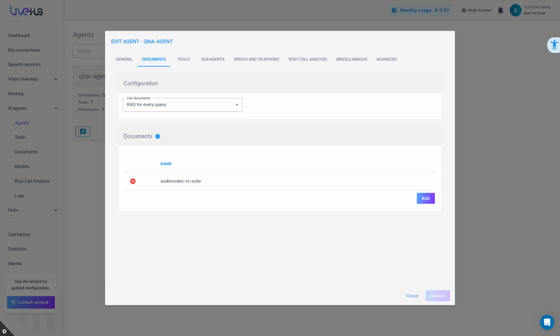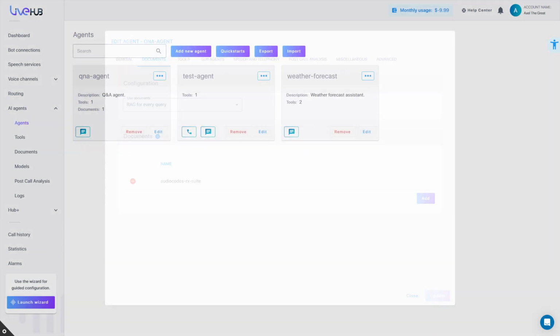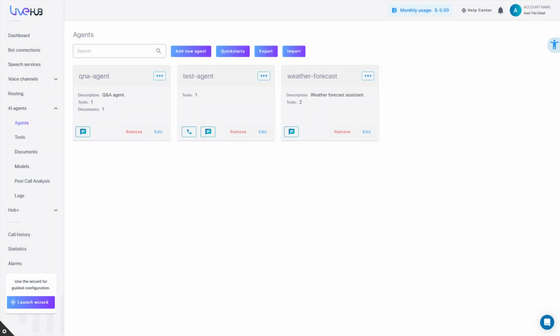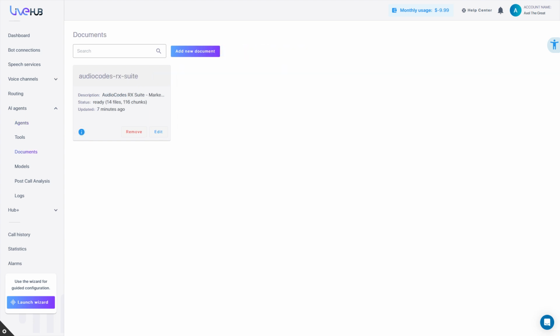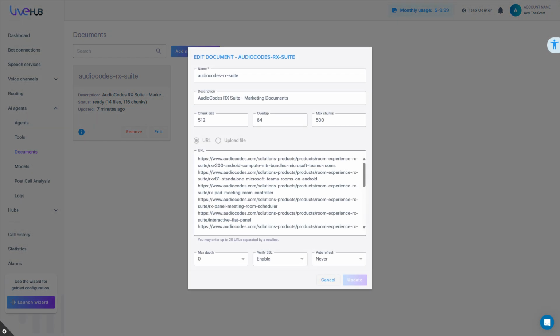Okay, we see that the agent has access to some documents. Let's close this dialog and switch to the Documents page to see what those documents are. We are at the Documents page, and we can see that the Q&A agent Quickstart created a new document here. Let's click Edit to see what's inside it.